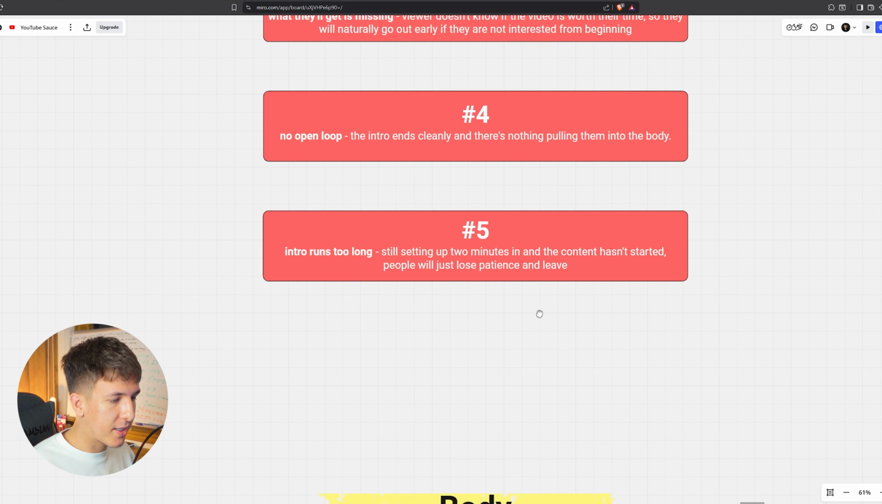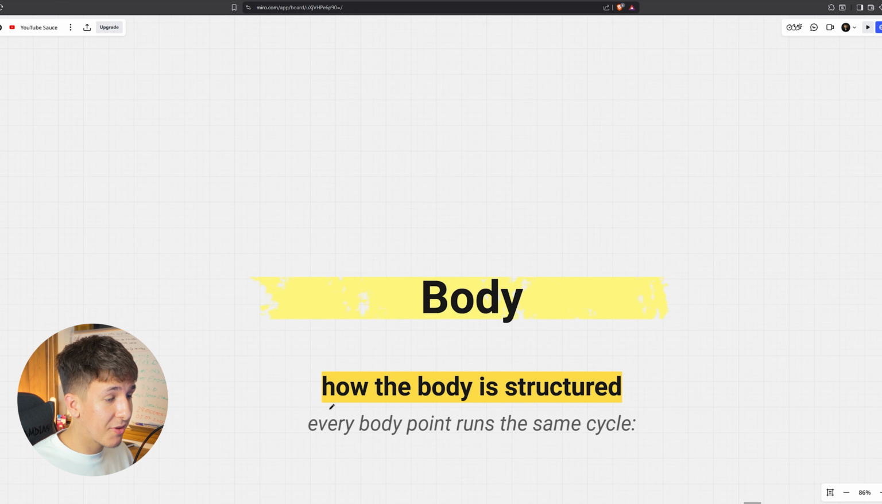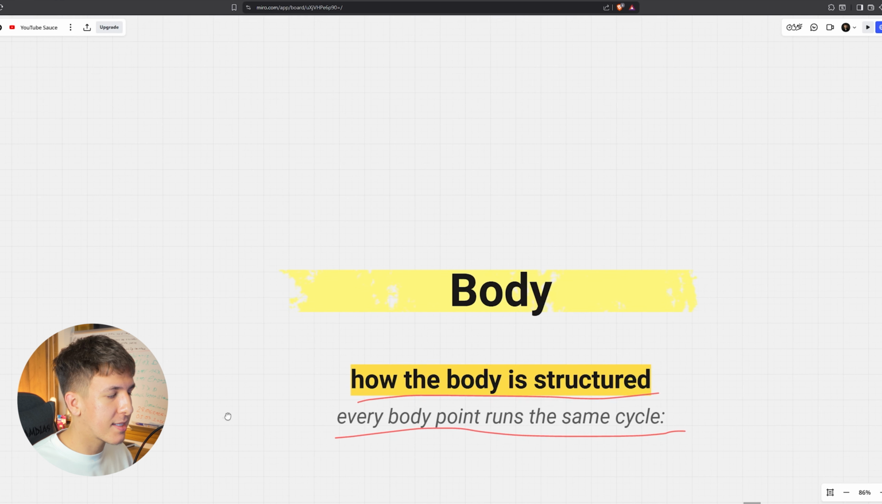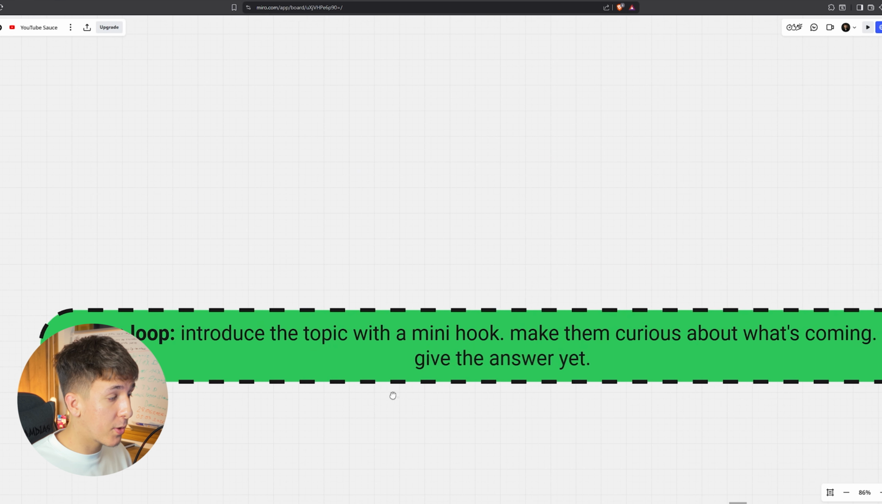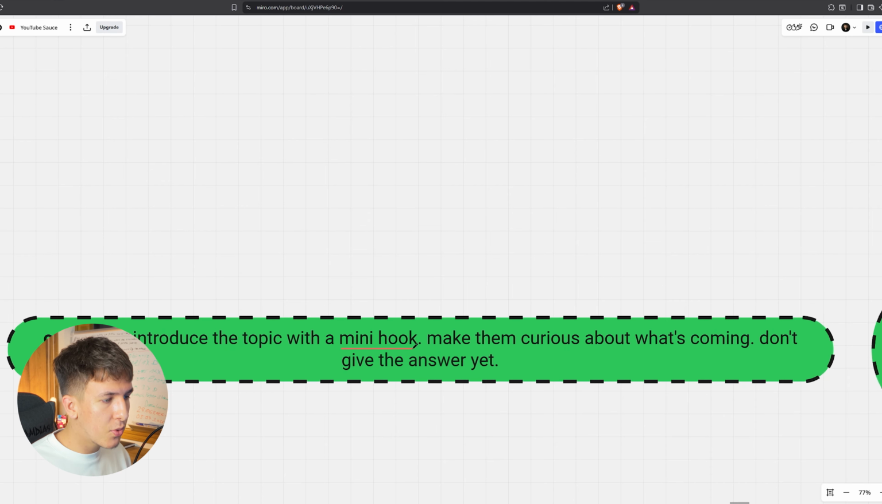Now let's move on to the actual body, and the first question is how the body is structured. Every body point runs the same exact cycle. First we have the open loop, and open loop means introducing the topic with a mini hook, making them curious about what's coming, without giving the answer yet.